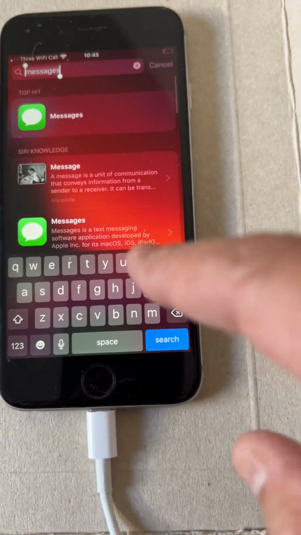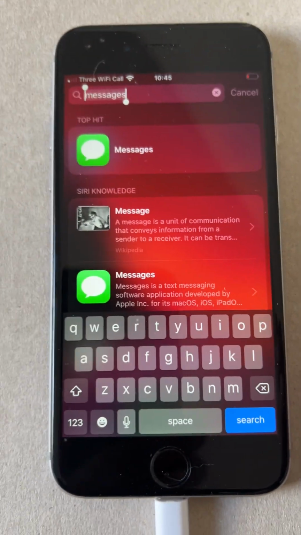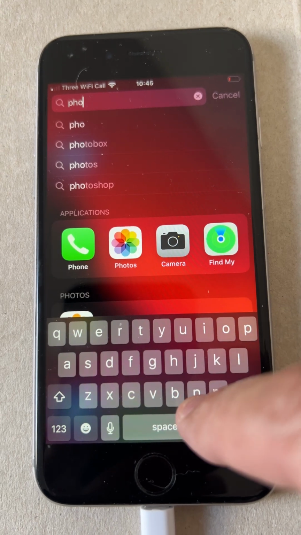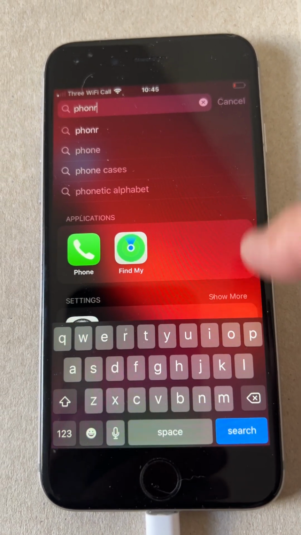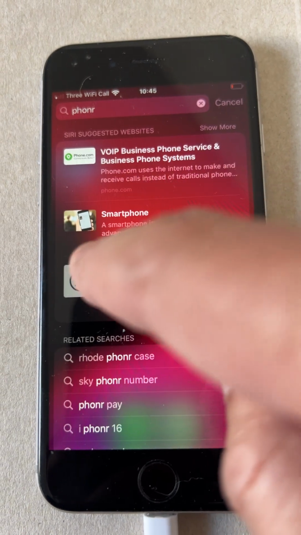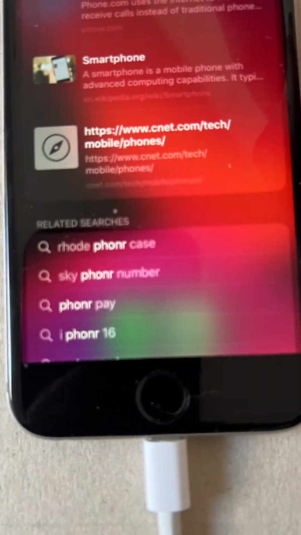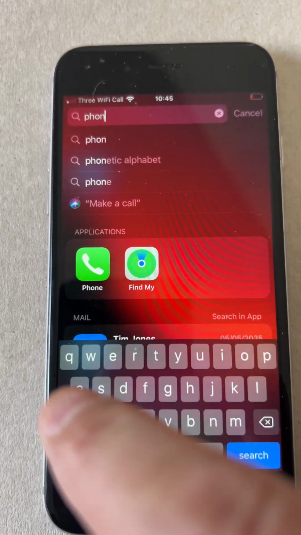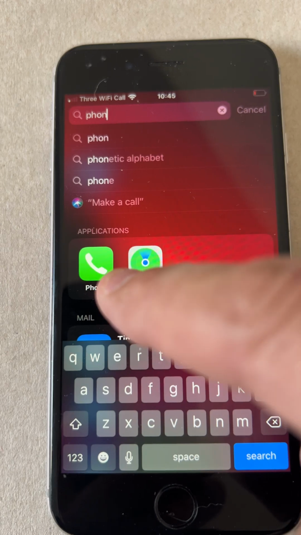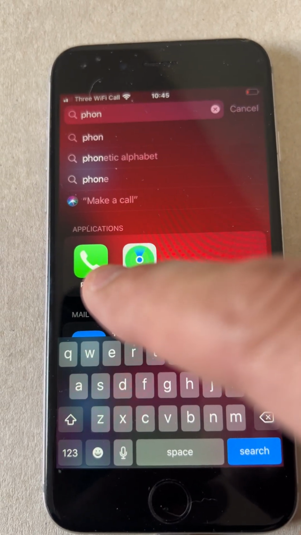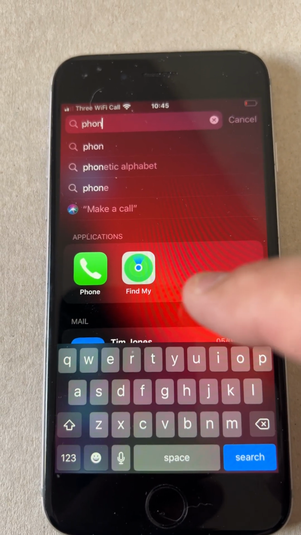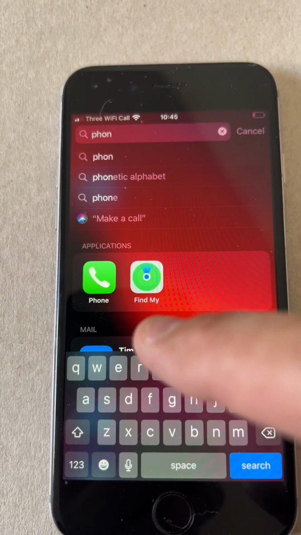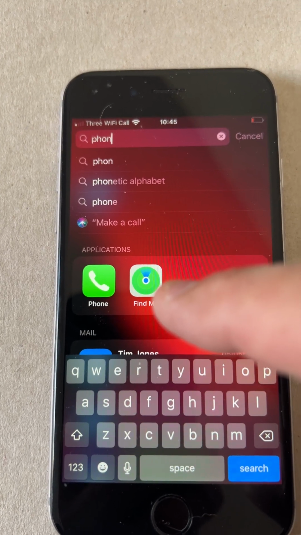Swipe down and then I can type. I could type phone if I want the phone, and then press search. I can't actually see what I'm typing, is the problem. As I start typing it, it tries to guess what I'm going to type with the suggestions just below. So because I've typed P-H-O-N, it's brought up phone and find my phone.